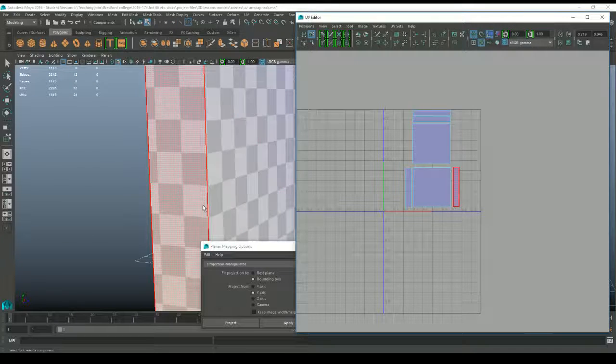So that's how to use planar mapping. Again, it is based off of the axes, so when you select a face, you have to make sure that you're looking at the Z-axes there.